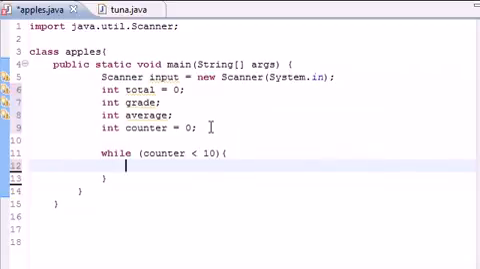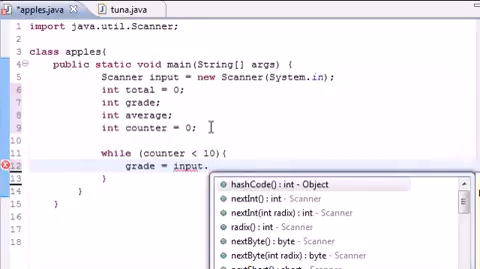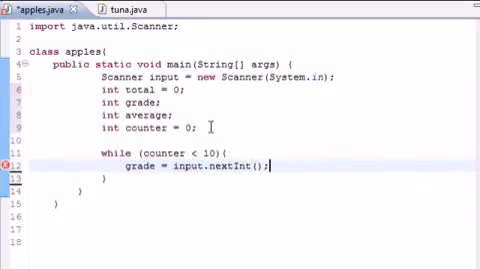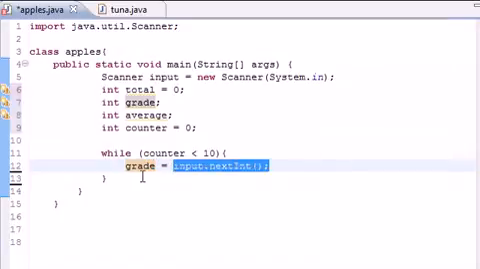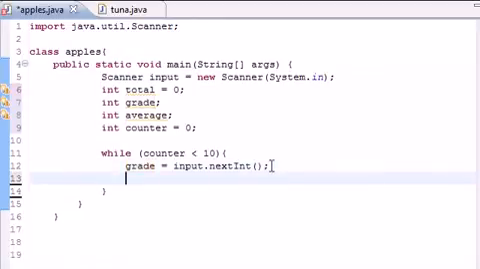But what do we want to do 10 times? Well, since we're inputting 10 numbers, we're going to want to put grade equals input.nextInt. Excuse me, you need a dot since it's an object. nextInt with empty parameters. And what this does is it allows whatever number you input to be stored in the variable grade. So say you inputted a 3, grade is now going to be equal to 3, but that's not very useful unless we can add it to the total so we can average it later.